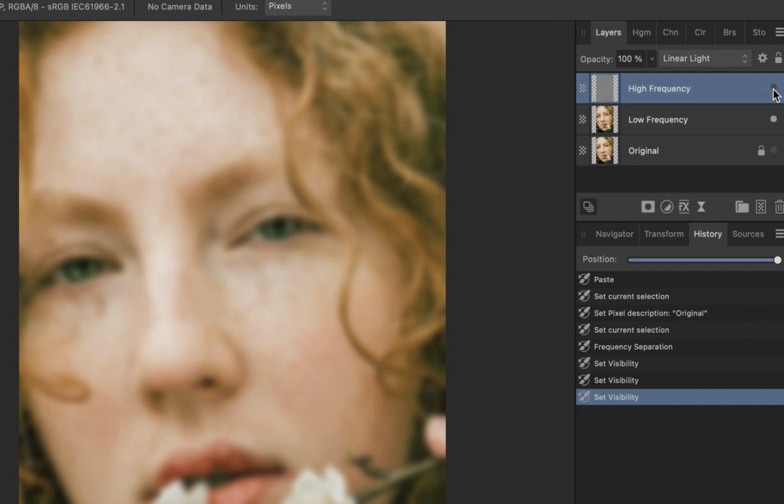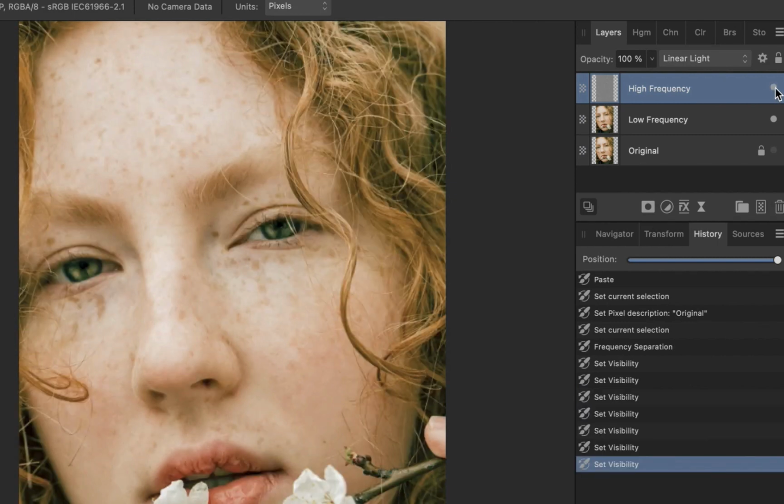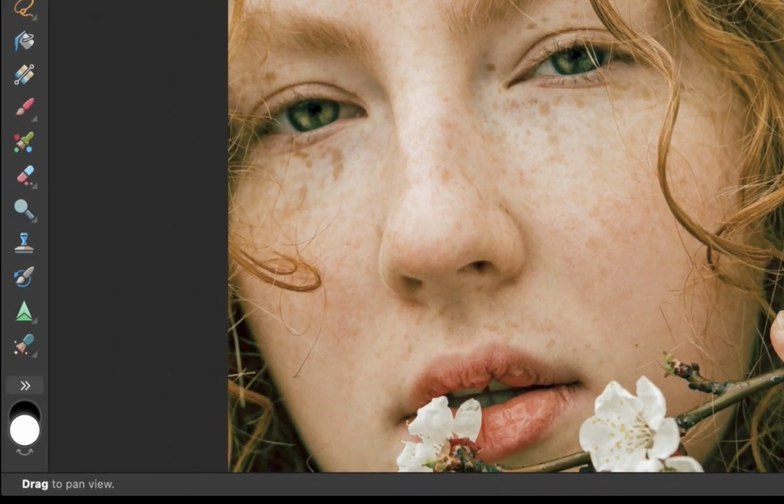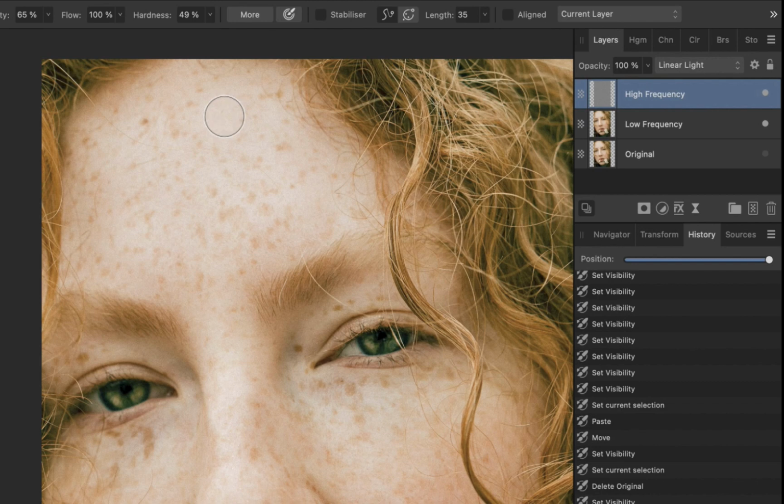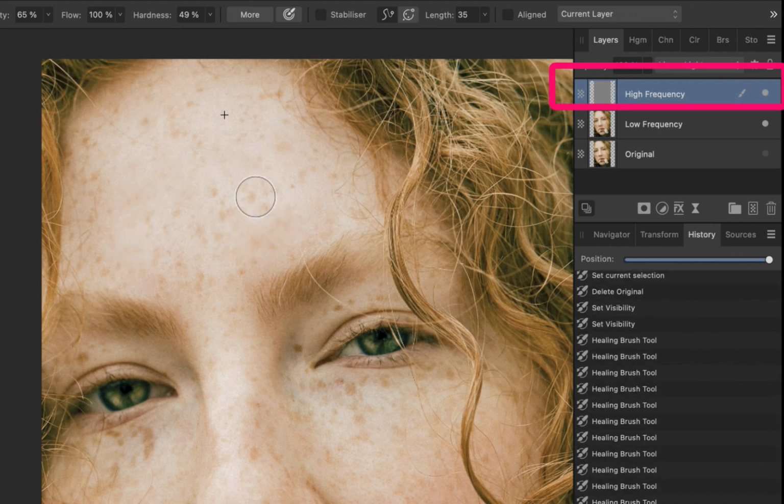So I'm going to unhide the high frequency layer and make sure it is selected. Then I'll use the healing brush tool to remove the blemishes and clear up the skin. Notice that I am applying the healing brush on the gray high frequency layer, not on the original image. You can see this clearly when I hide the low frequency layer.